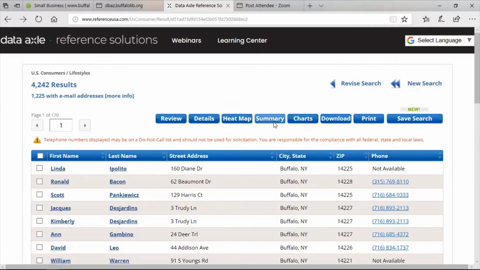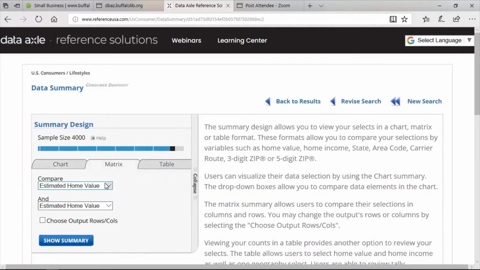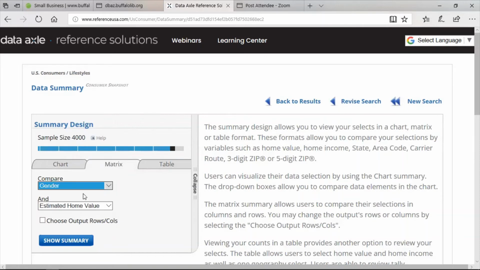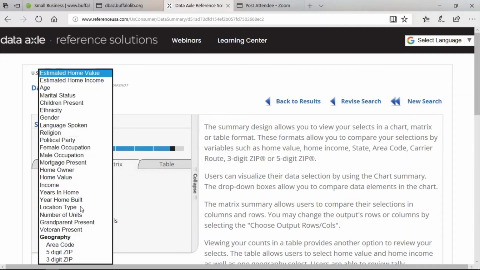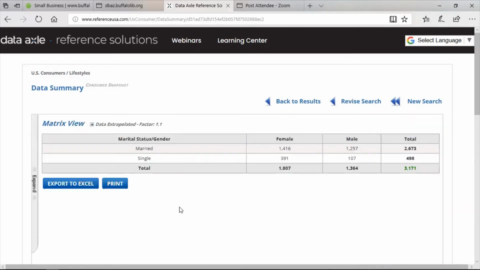Another thing we can do in summary is to create a matrix. So we're going to compare, say, gender and marital status. So we have a simple table of the people we were looking at.